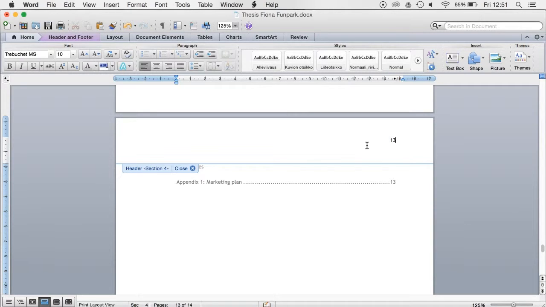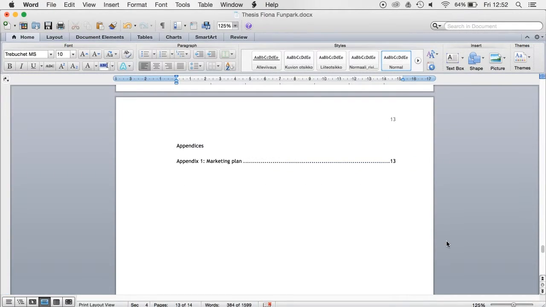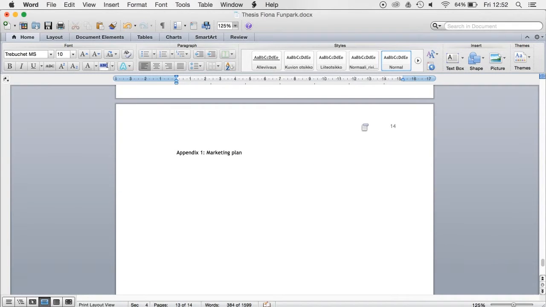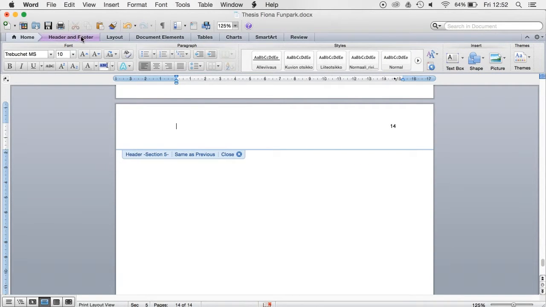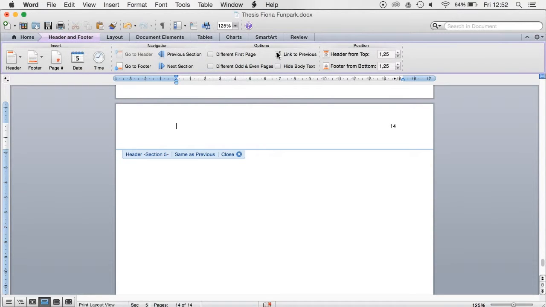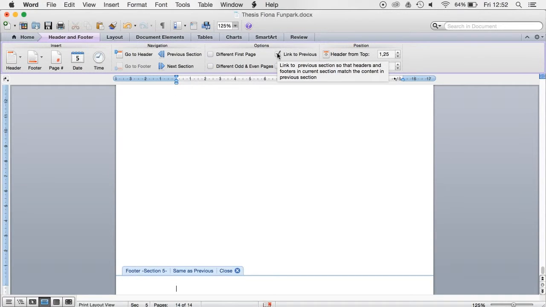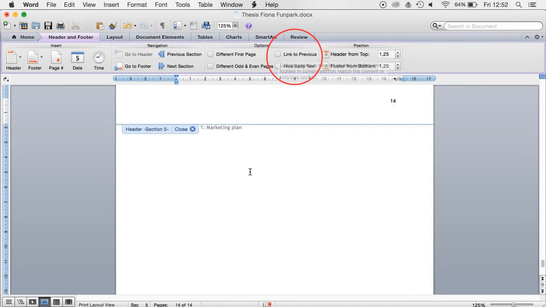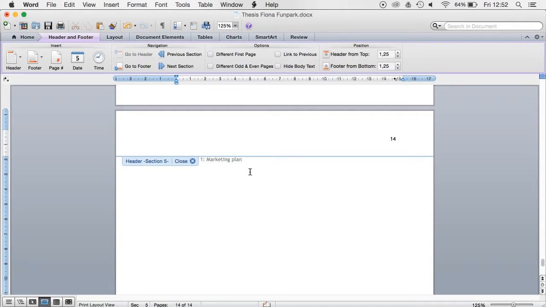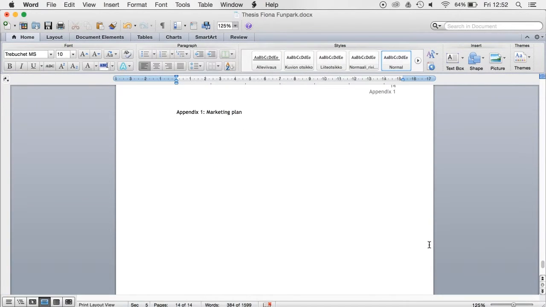And then we're going to go to the actual Appendix 1 page and open the header there because it's most likely linked to the Table of Appendices page. So let's open the header and go to the Header and Footer tab and uncheck Link to Previous at the top. And now we can write Appendix 1 here. Just use the tab to get it to the right side in the right upper corner. And then let's close this header. And now it should look right.